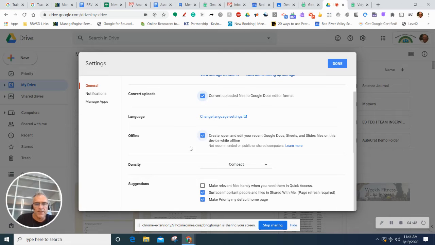The other one that's nice to have is this offline option. This is for every unit that you have, including Chromebooks. If you're working with a Chromebook, you will need to go in there and turn that on. We may have that automatically turned on. I can't remember, but those might be automatically turned on for Chromebooks.